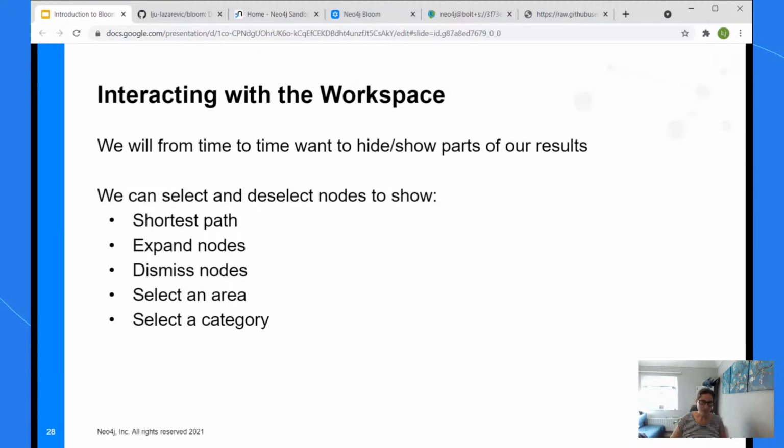So we've talked a lot about the various patterns and things we can do. And what we can do as well is maybe we want to tailor a little bit what we're looking at. And there's some things we can do. So we can use shortest path. So we're going to quickly show you how to use shortest path. And what we do is we're going to select or deselect nodes and allow us to do that. We can also select and deselect nodes and then expand all of the paths associated with those nodes. We can dismiss nodes too, so we can get rid of them away from our scene. We can select an area. We can select a category.